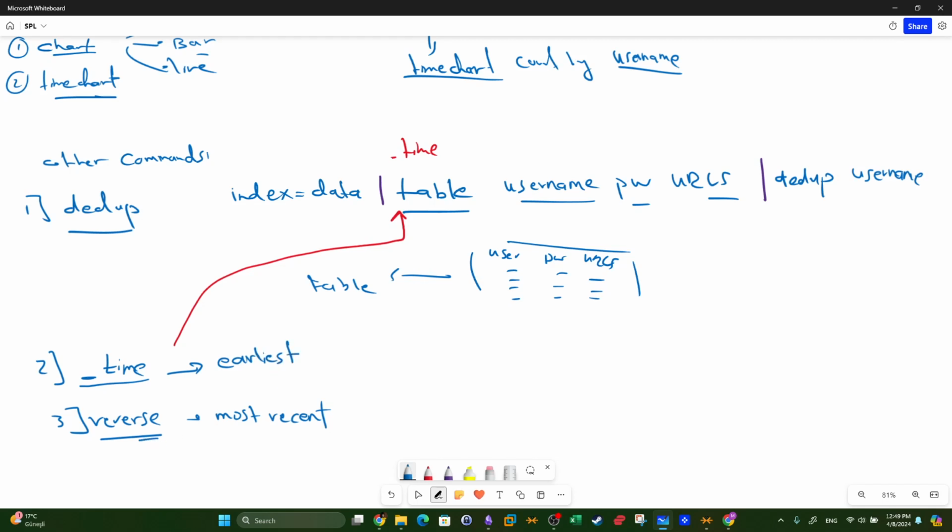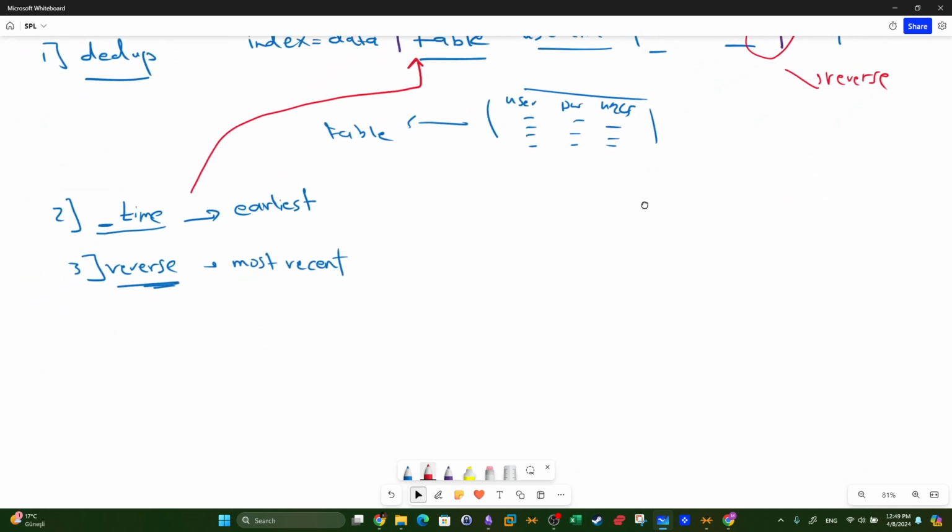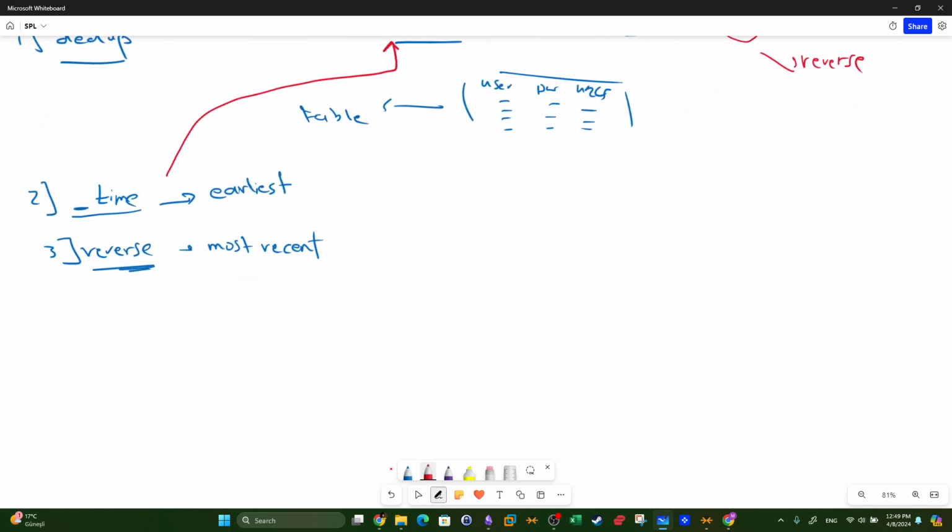Okay, now reverse doesn't go here. If you want to apply reverse, what you have to do is use the pipe and then reverse. Another command that's used for sorting is sort. Sort will sort the field in ascending or descending order. By default, it is in ascending order. The same command can be applied.